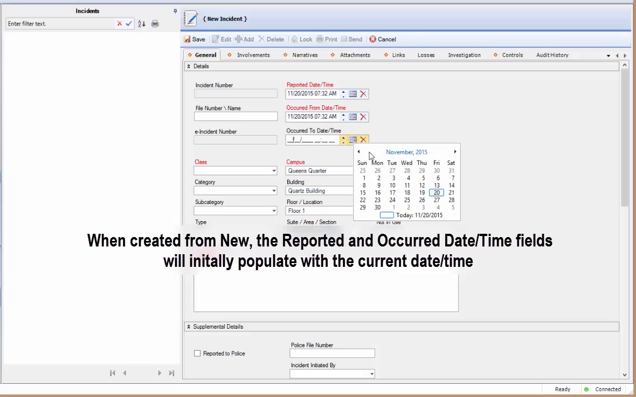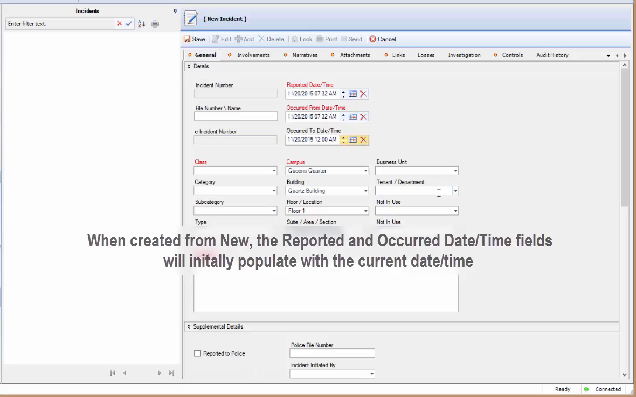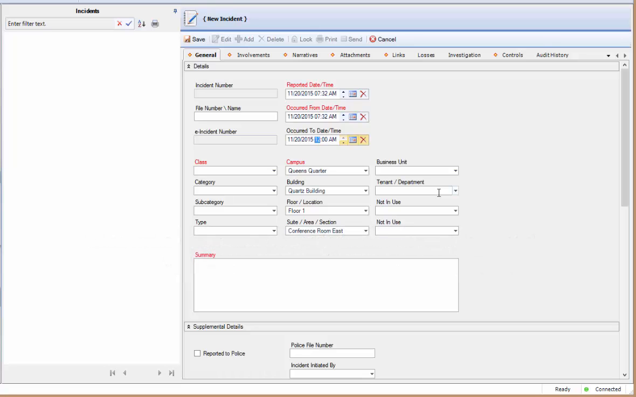Also here is an occurred to datetime. If entered, once you save this record, you'll see the system calculates the incident duration for you. The incident number, much like the activity number, is system generated, so we will not see this until we save the record. The file number or name field is typically used for your organization's own internal numbering or naming convention, above and beyond what the system generated incident number is.